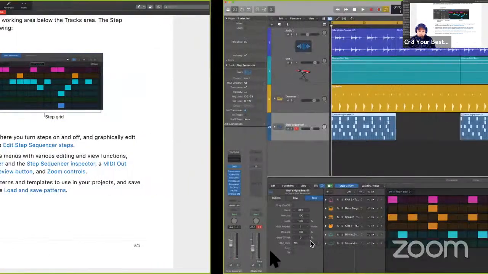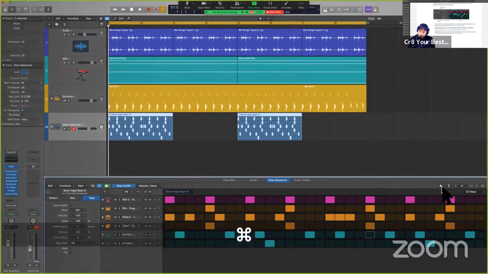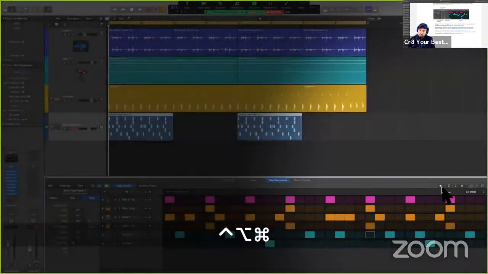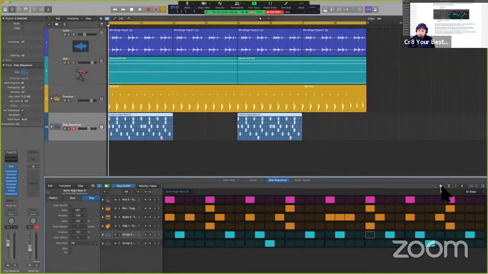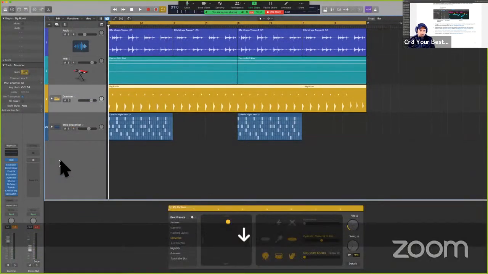Wait, there was something else. Oh, the preview button. Where is that preview button? Right here. All right. So if you want to hear your pattern, okay, so that is in isolation, right? We're hearing this kind of away from everything else. Here, let me turn this off.